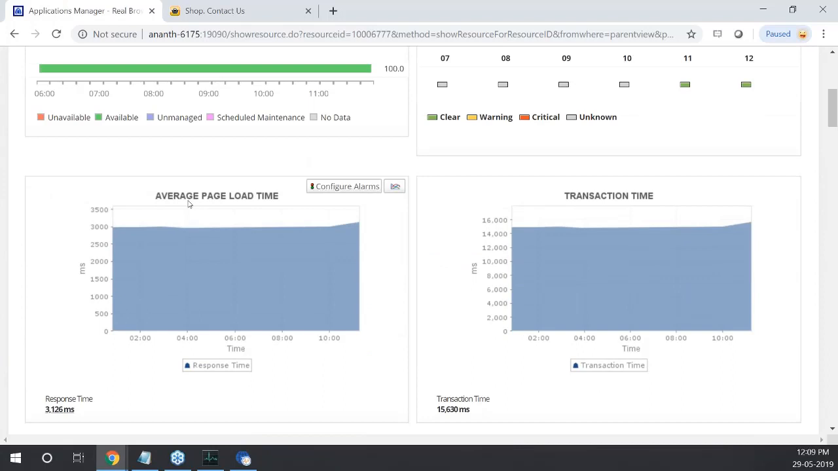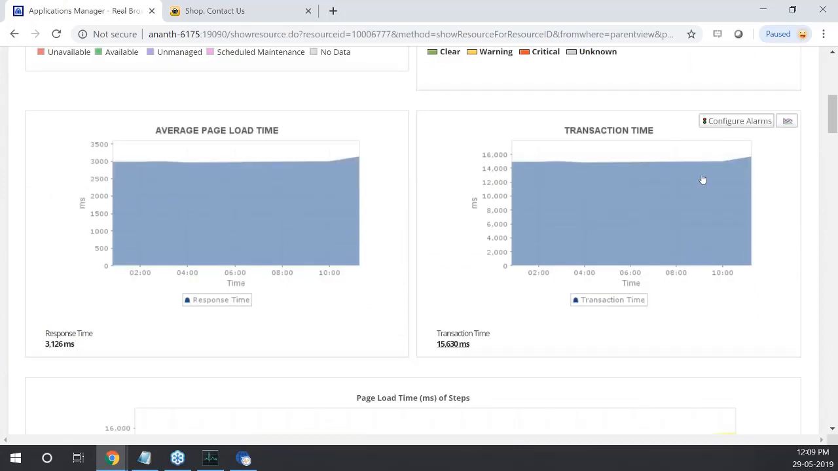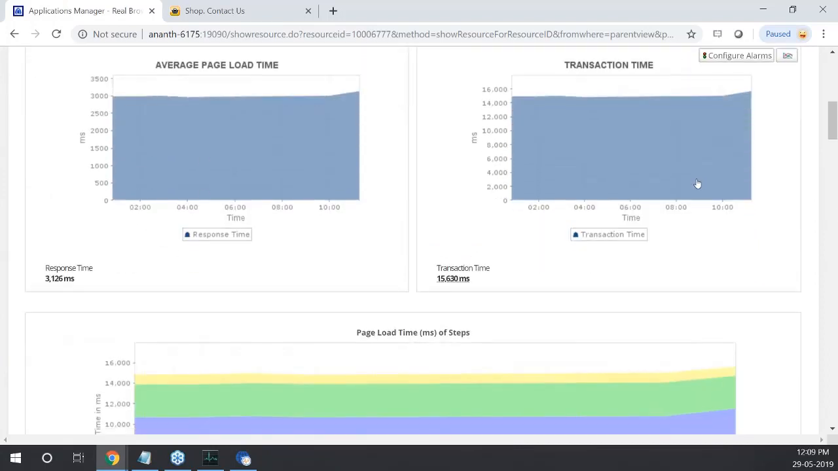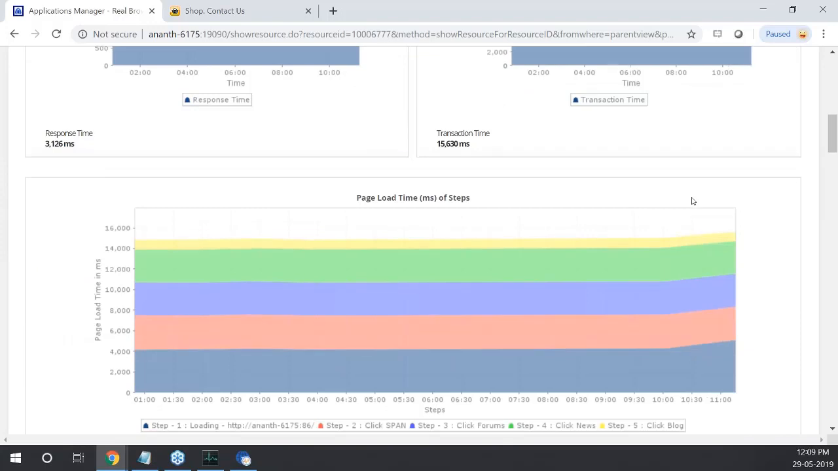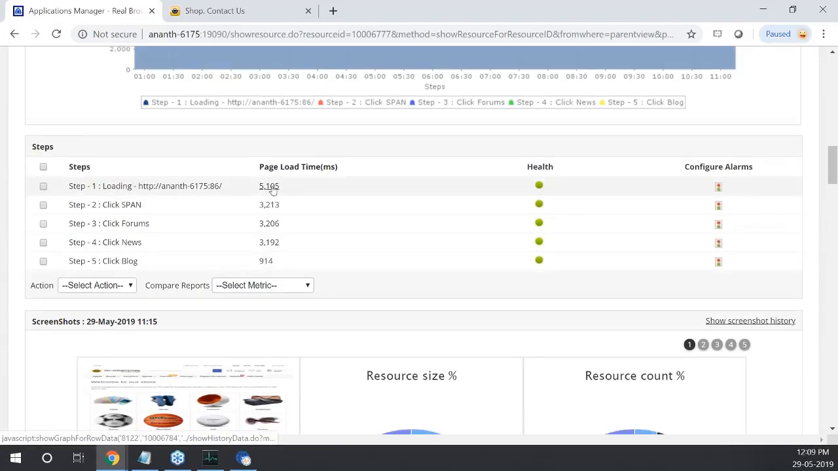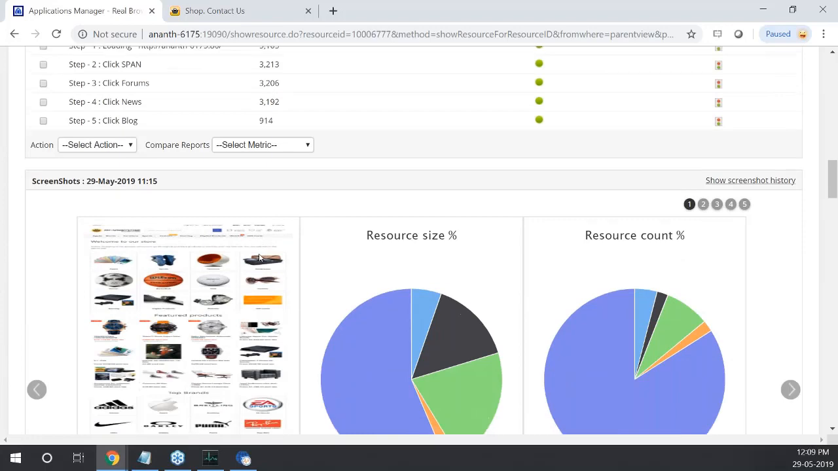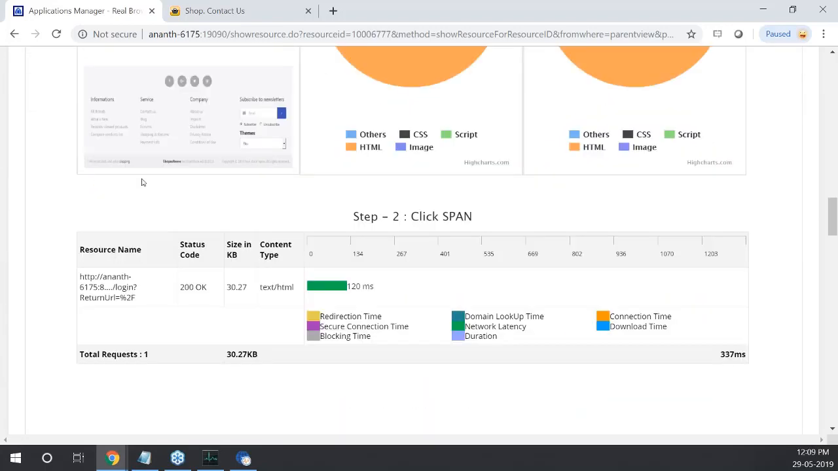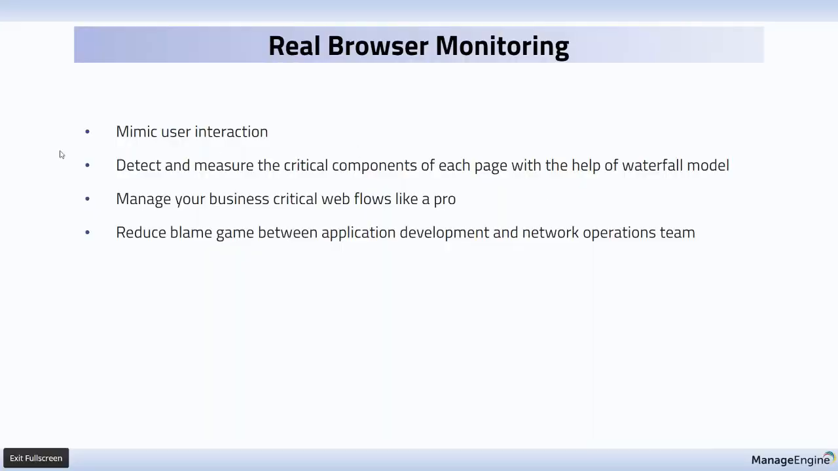So you can see the average page load time and the transaction time when it is accessed from Dublin, and the page load time for each and every individual step which I have performed. That is the multi-step user interactions, including the page load timeout value and the specific actions which I have performed, along with its screenshot. This gives you a glimpse of your website's performance from different geographical locations. So let me switch back to the presentation and discuss the key metrics of the real browser monitoring.